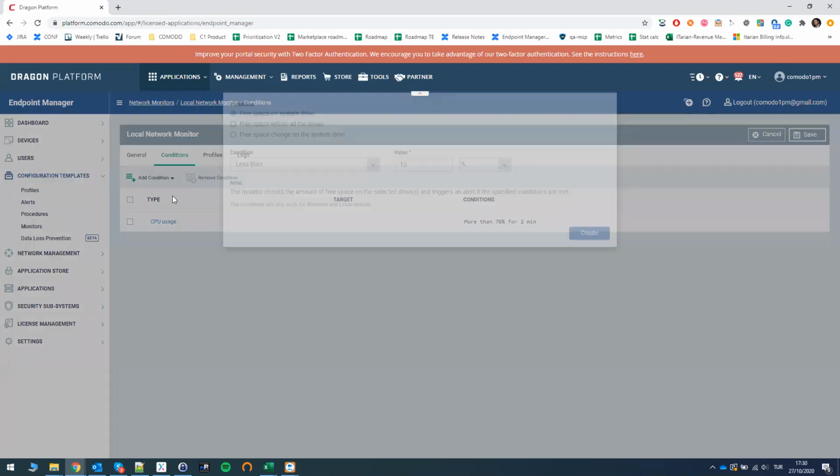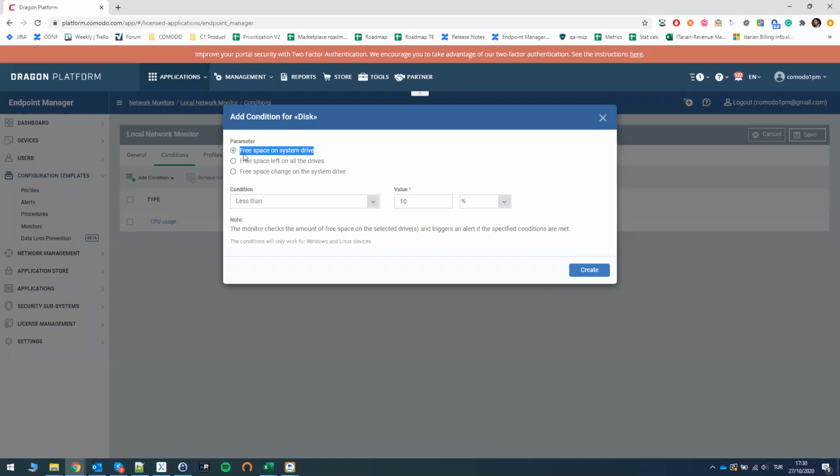The third one is the disk condition. It has three options: free space on system drive, free space left on any drive, and free space change on the system drive. And the conditions are the same, and the values are only for percentage. So let's say free space left on any drive, if it is less than 10%, create an alert.